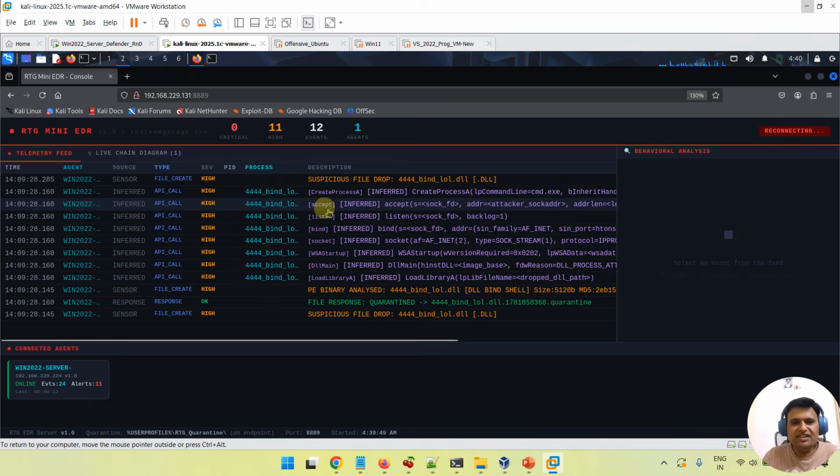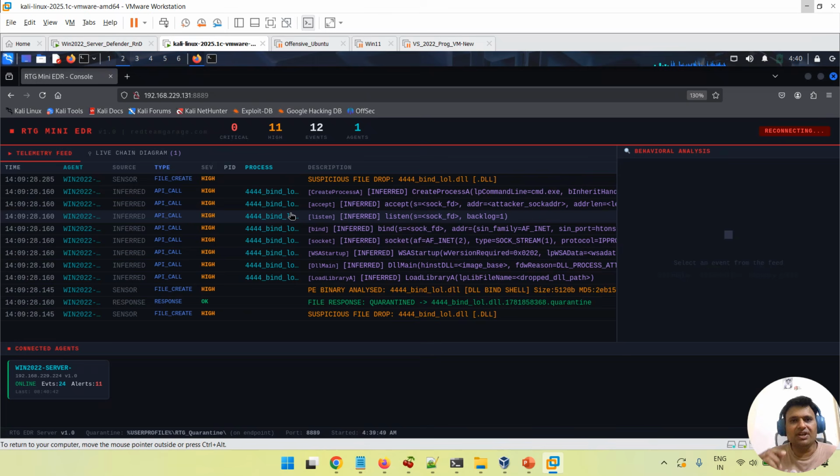So accept and listen are both functions used for listening to data on a particular network, for example a socket call. What this malicious file does is not a reverse shell; it's a bind shell. It means it will create a shell listening on a particular port, 4444.